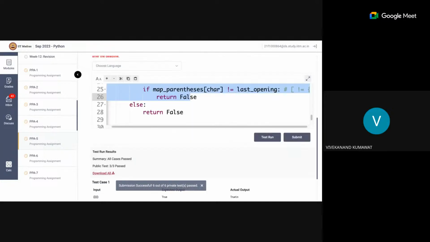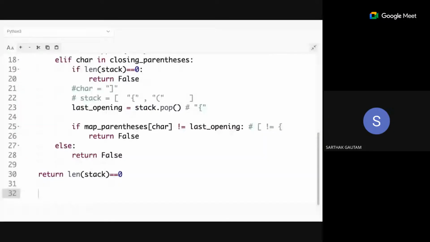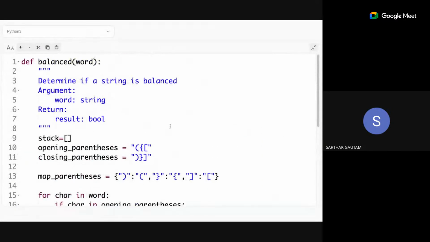Sir, is it from week 11? It's not week 11 or 12. It's a journal coding problem. Sir, I hear stack for the first time. It's just a data structure that you will be studying in more detail.